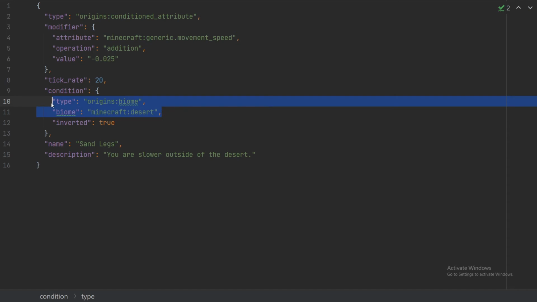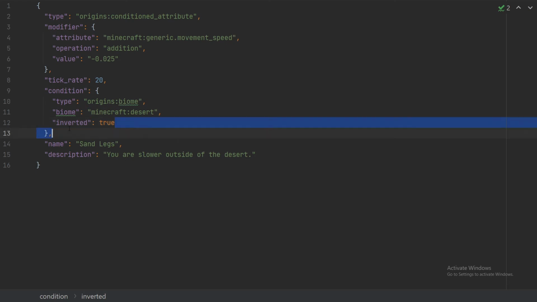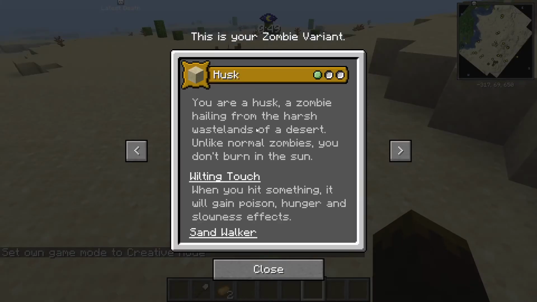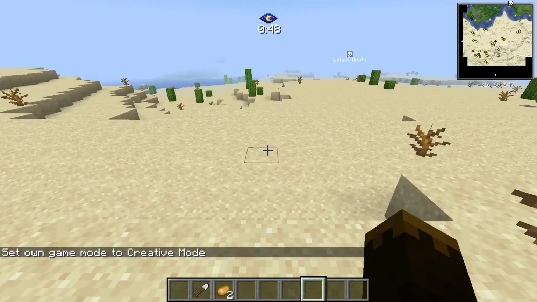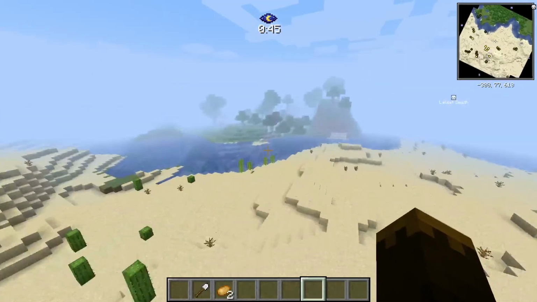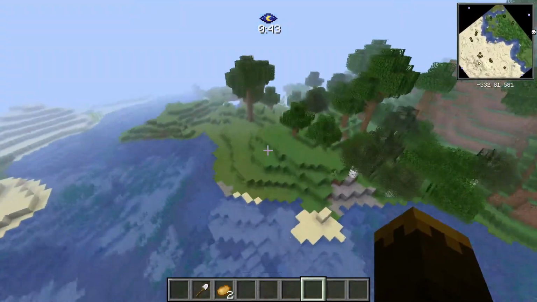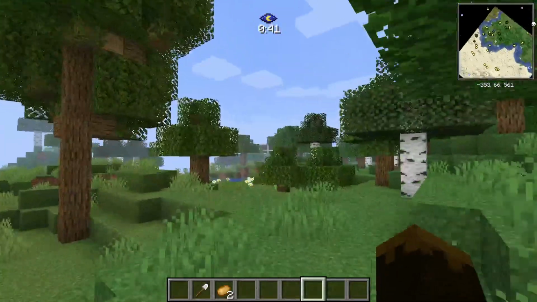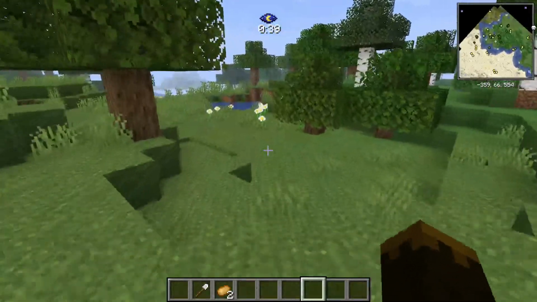Then you think, oh wait, this is giving you slowness when you're inside the desert, but it's actually not, because we have this inverted true. So essentially it's checking that if we're not in the desert, we get slowness. So if I run over here real quick, as you can see, I've been slowed down quite a lot.